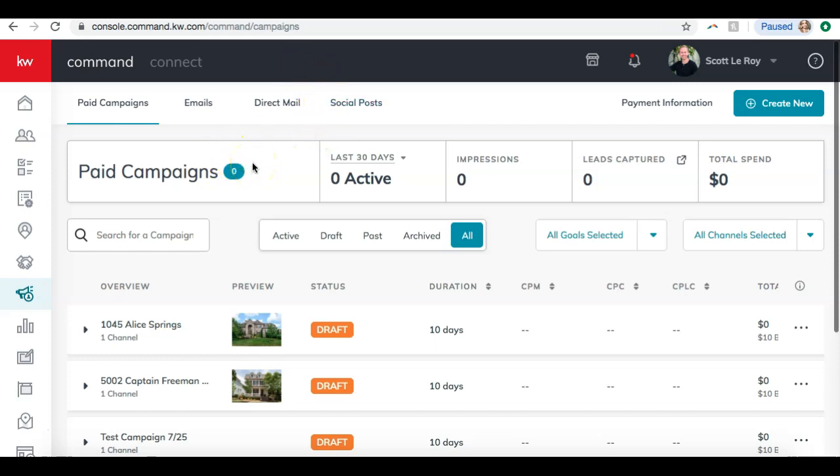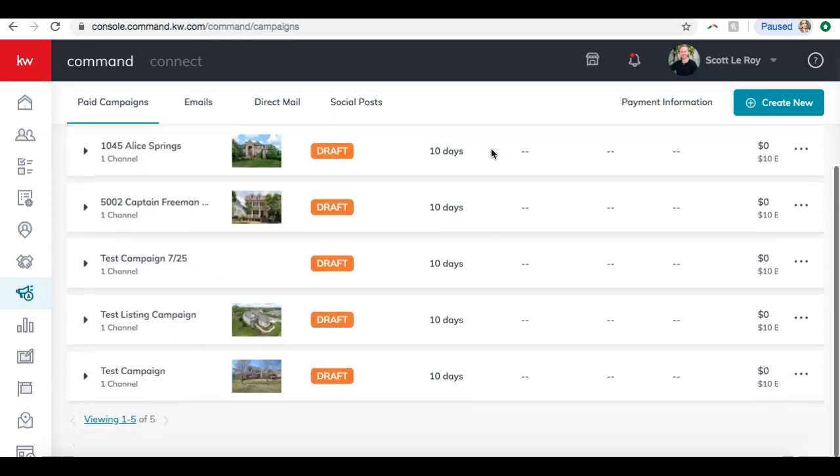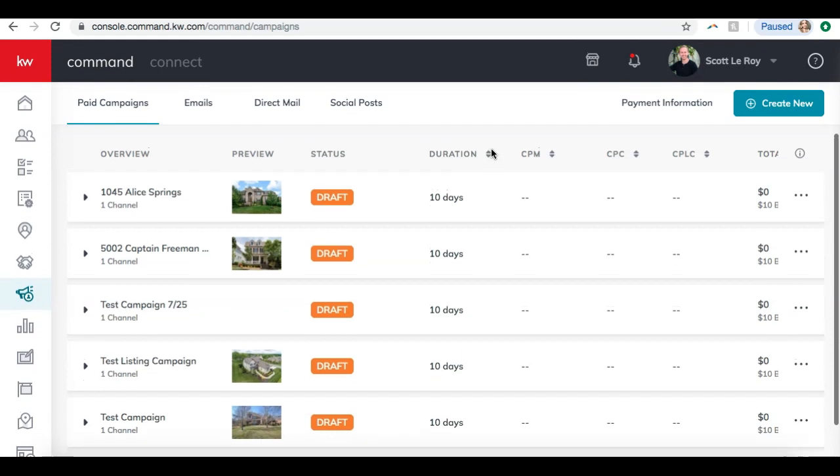So on this page here, it's just giving us general information about any campaigns we may have set up before. Right now it looks like we have 0 active right now. And since they are not active, they have made 0 impressions and captured 0 leads, and we've spent $0. But if you had some running, it would show you this up-to-date information up here. Down below, you can scroll down and see your campaigns. We have them all set up as drafts right now.